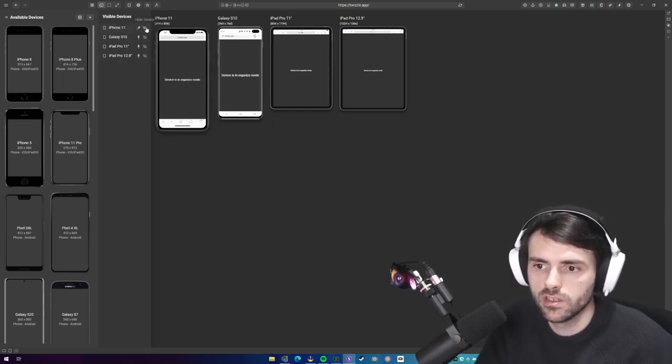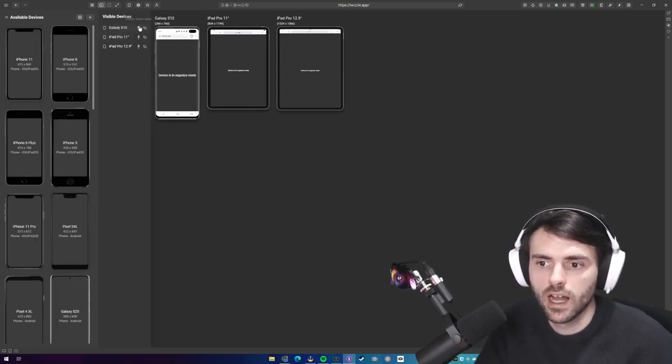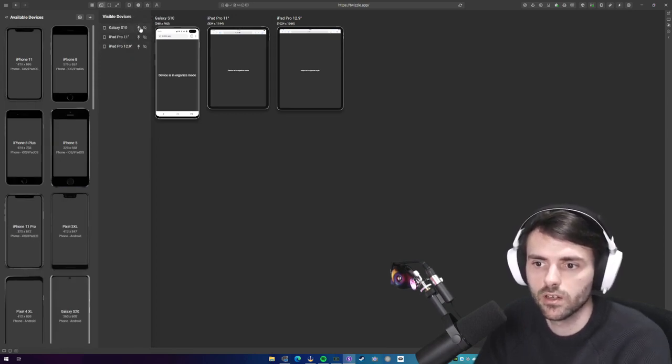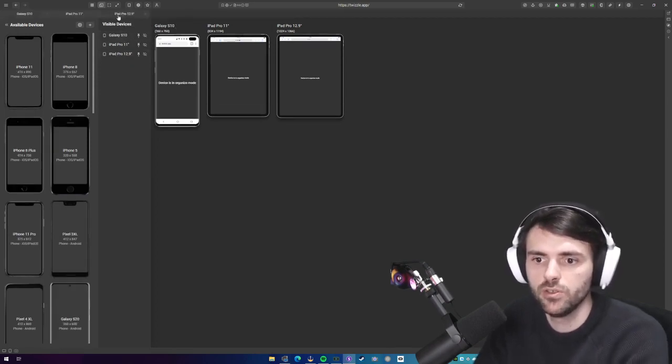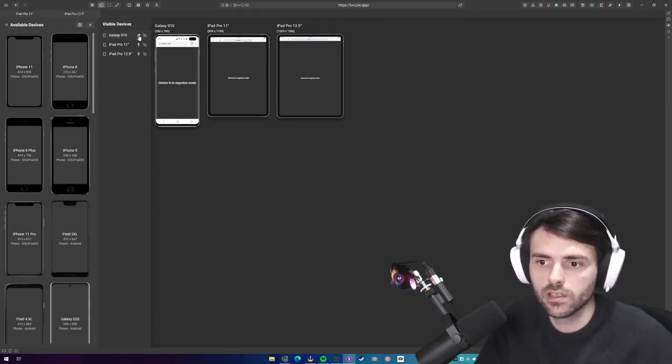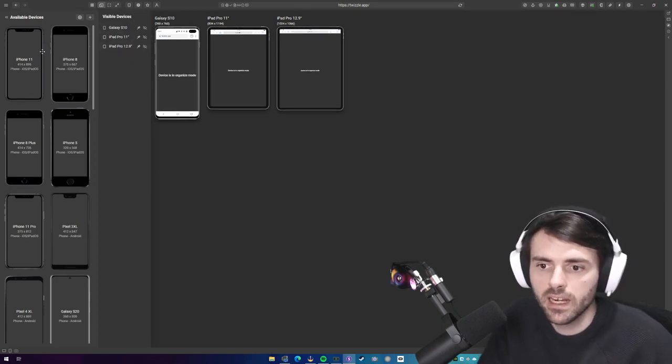So I can reorder these devices. I can hide some of the devices. I can pin some of them as tabs or unpin them from tabs. So you can see here it shows, I'm going to press Command-Shift-B to see the list. So I can either unpin them from here, or I can just click here in order to unpin these devices from the tabs. And I can drag new devices.